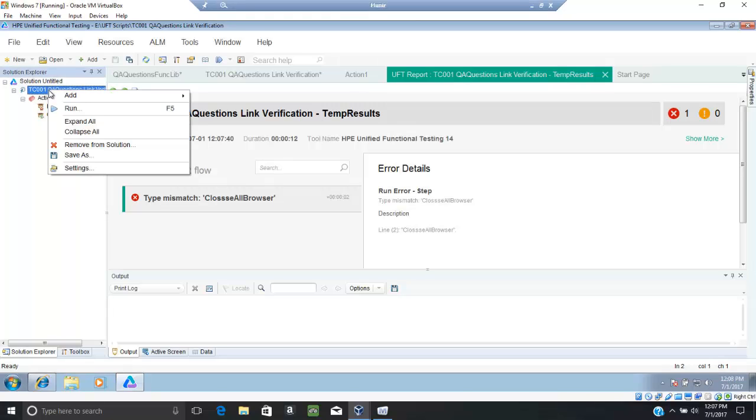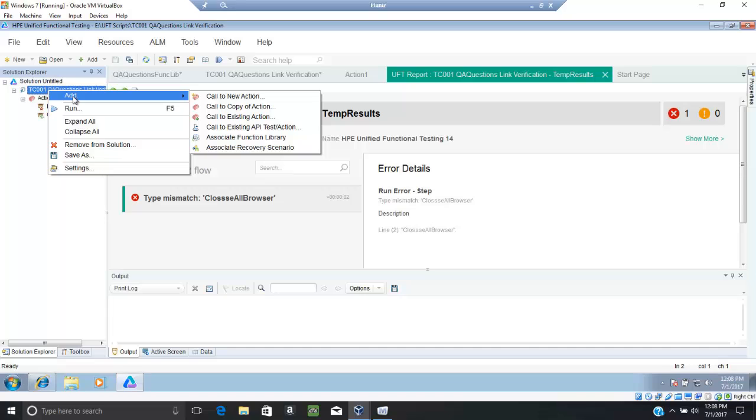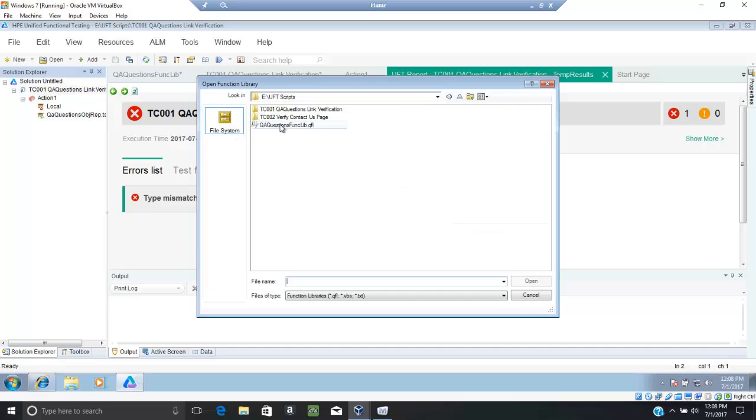You will have to right click here and then add, and then can you see associate function library? You associate this function library. Can you see another thing? The extension for this function library is .qfl. The extension for the object repository was .tsr. The extension for function library is .qfl. Okay, this is another interview question.